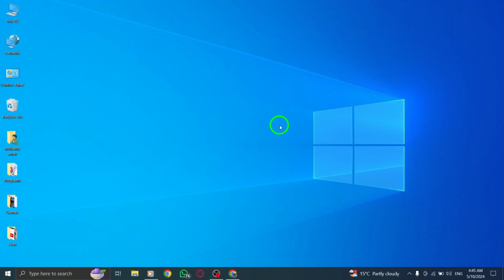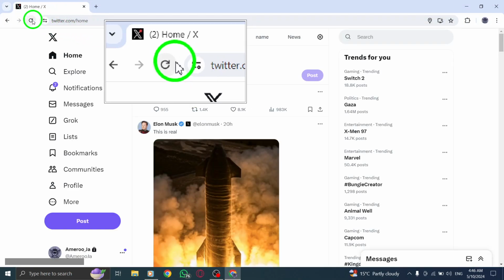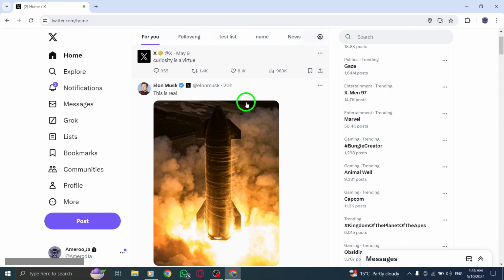Are you experiencing camera problems while using Twitter on your PC? Let's address this issue together with these troubleshooting steps. Firstly, refresh the Twitter webpage. Sometimes a simple refresh can resolve minor issues with the camera function.